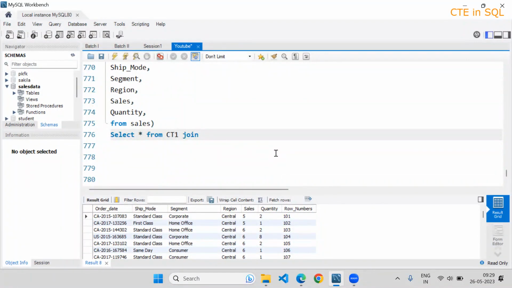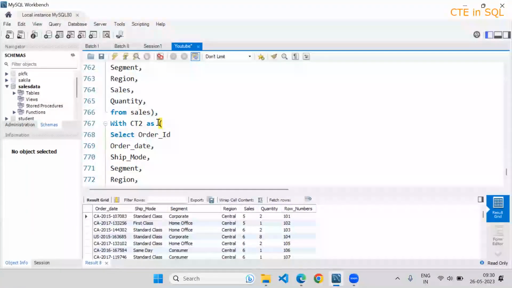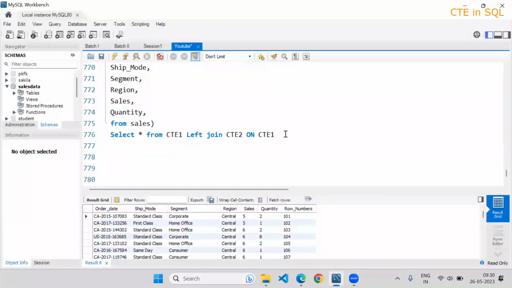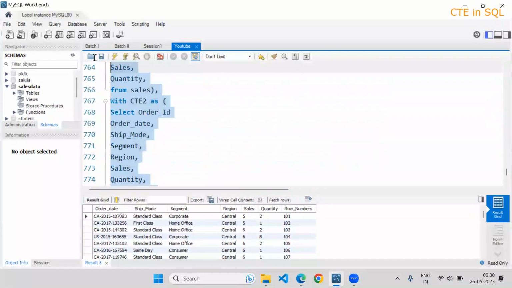What type of join? I will say left join. Left join CTE2. Simply, I'm showing you how we can perform it. Later on you can customize the columns and everything as per your wishes and filter the data. Left join CTE2 on what? CTE1.order_id is equal to CTE2.order_id. On the basis of this column, it should join my two tables, two CTEs, right?